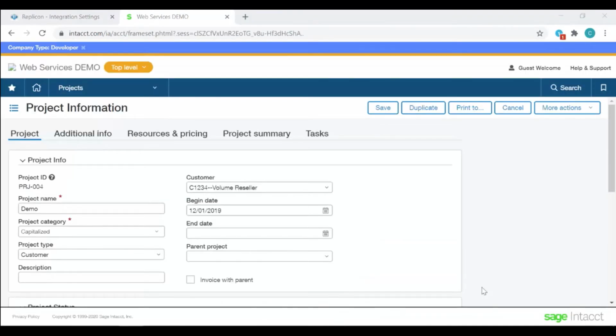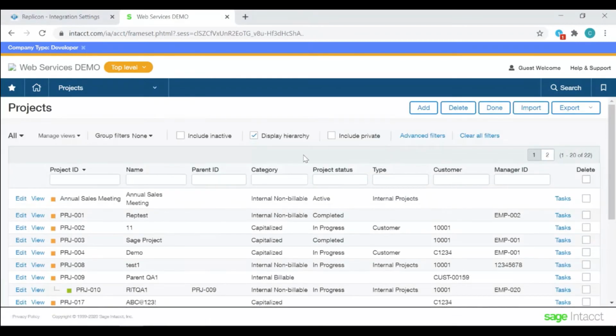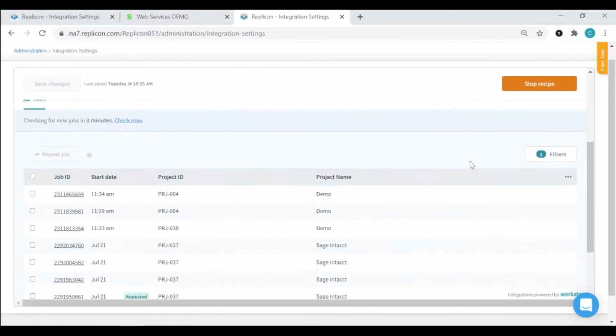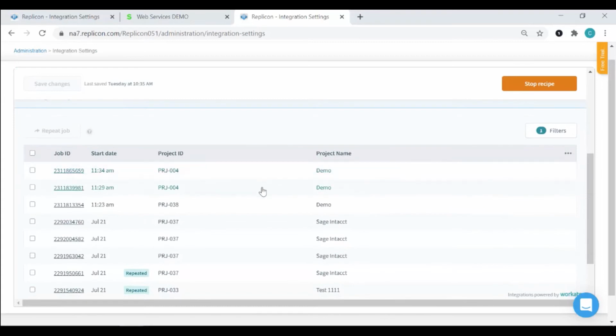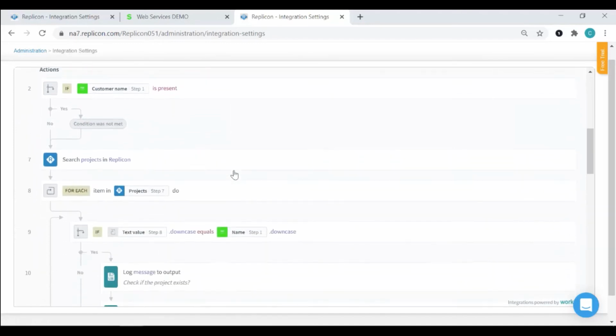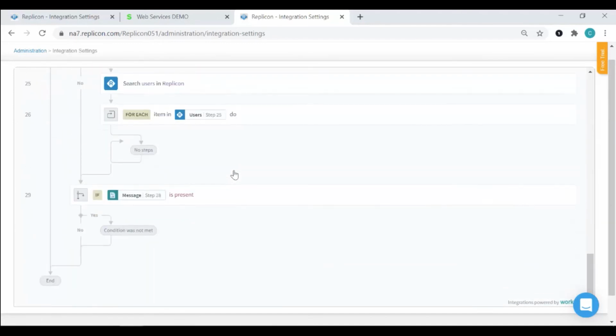Within Sage, I have created a quick project and filled in some of the project information. I'll save it and we can see it listed here on the Projects page. Back in Replicon, we can see our recipe has discovered the new project we created, as well as the changes we have made within the project. We can drill down further by clicking on the job ID. This page gives us all the details of the sync.